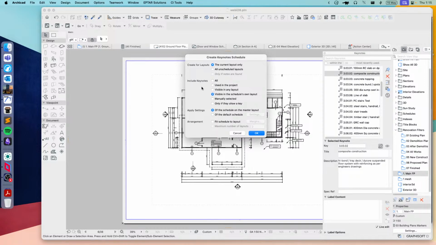Similar to the all option is the used in project option, which will place down every note that is used anywhere in this project. Similarly, again, to that one is visible in any layout, where again, it will place down all of the notes, but only the ones that are visible on any layout in this project.